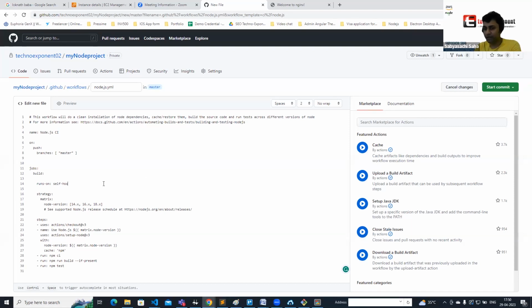Now, which Node version do you want to check? 14, 16 and 18, 3 versions are available. We don't need to check 3 versions, just 1 version is enough for me. But if in any case you have to do it on 2 or 3 versions, you can do it. I just deleted the rest of the versions and only kept 18.x.